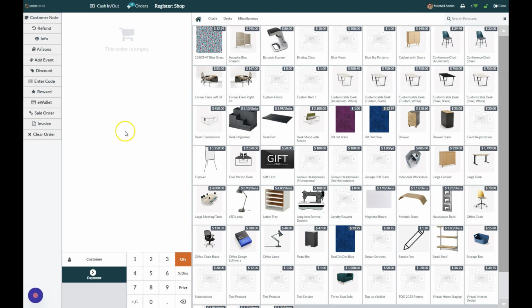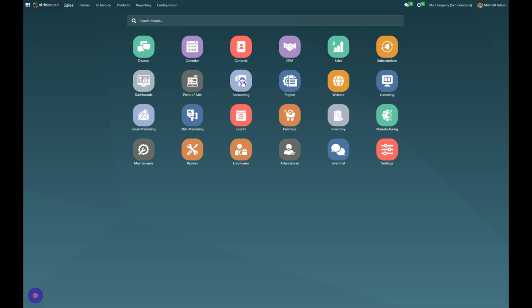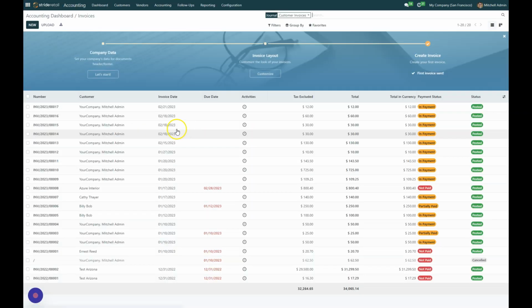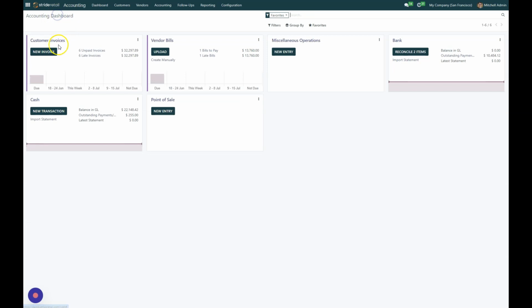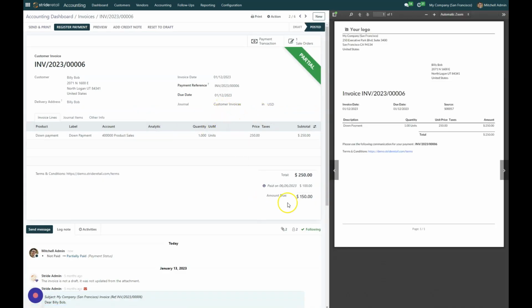Now I'm going to show you what that looks like on the accounting side of things. We're going to come into our accounting and go to our customer invoices, and let's go back to our unpaid invoices. That list is shorter. You can see that this invoice for Billy Bob is now marked as partially paid, and there's our payment of $100 on 6/26. The total was $250, and now they only owe $150 on that account.